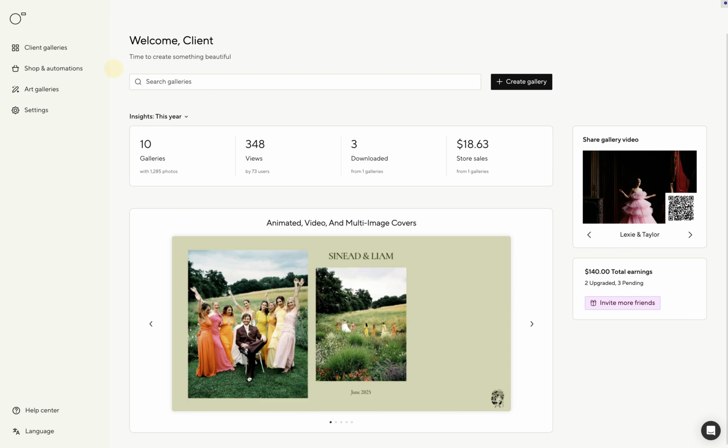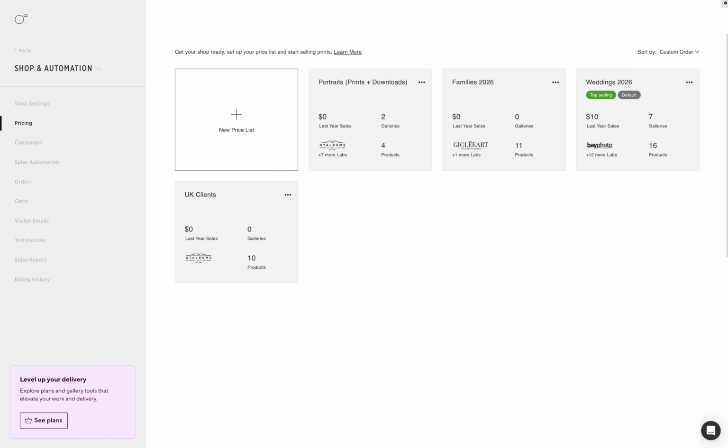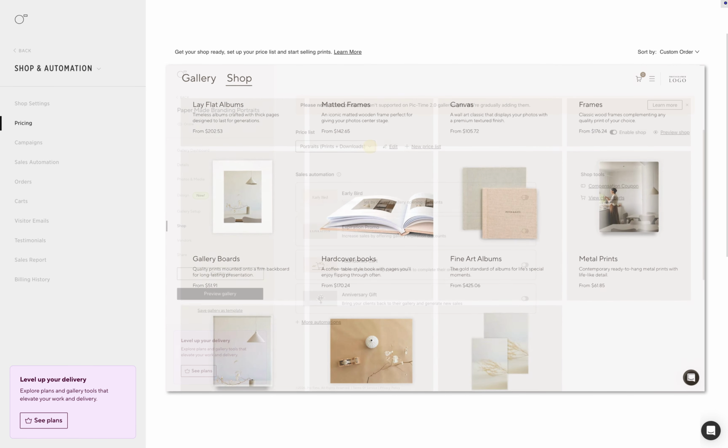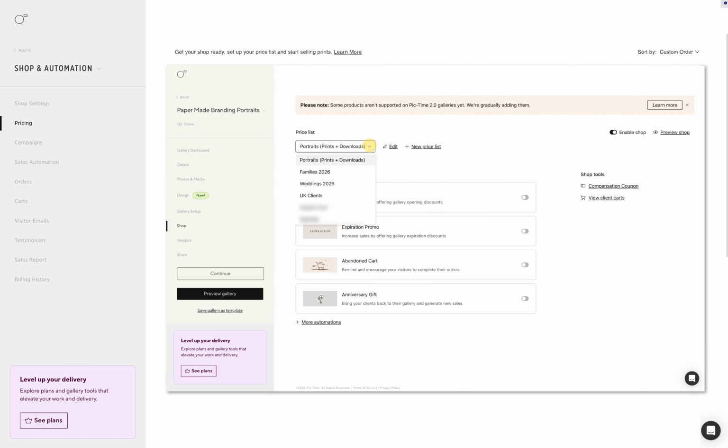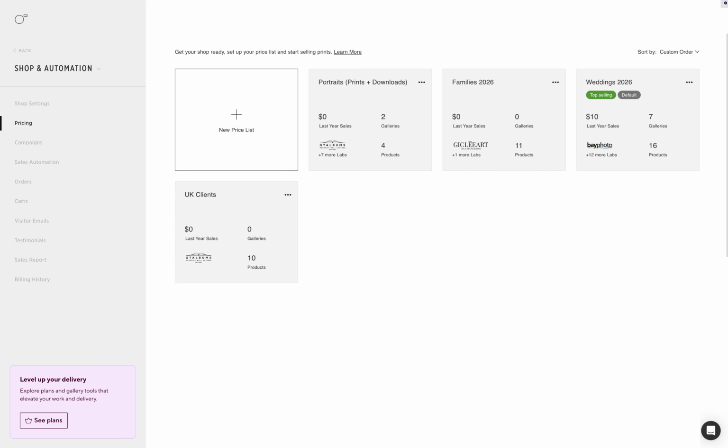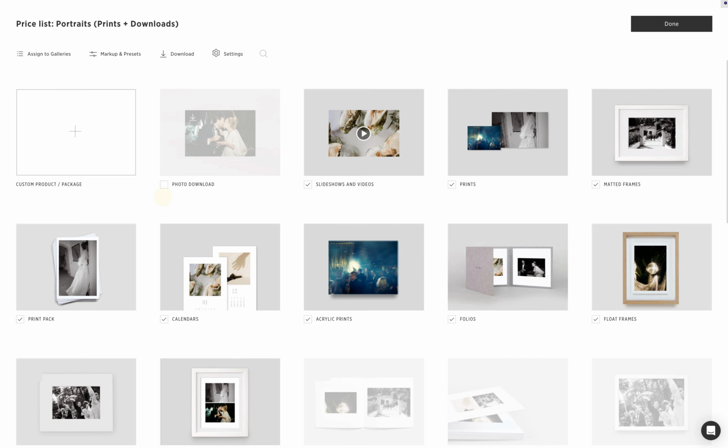Speaking of selling, let me show you how to set up the pricing for your download products. In the Shop and Automation section, we'll go to the Pricing tab. You can create different shop fronts or price lists with specific labs, products, and pricing, and assign that price list to a gallery so your clients can shop those specific items with their photos. We'll go ahead and open up a price list and checkmark to enable the photo download product.